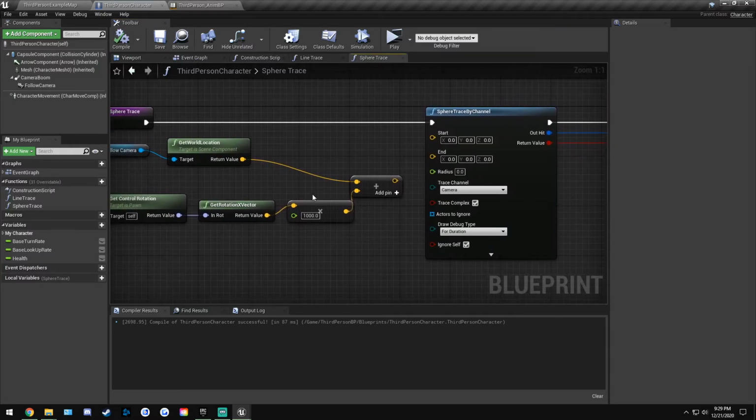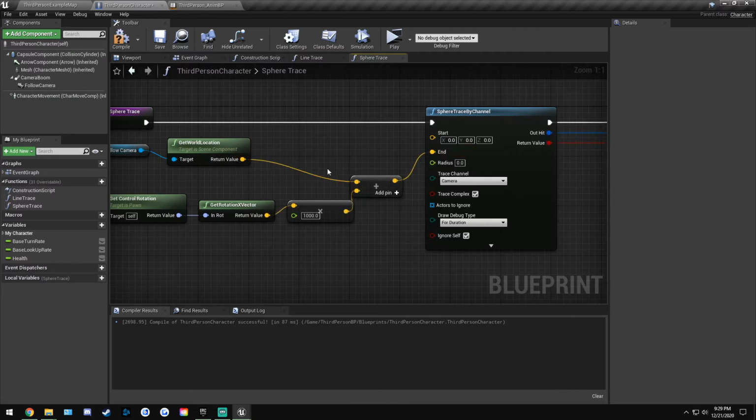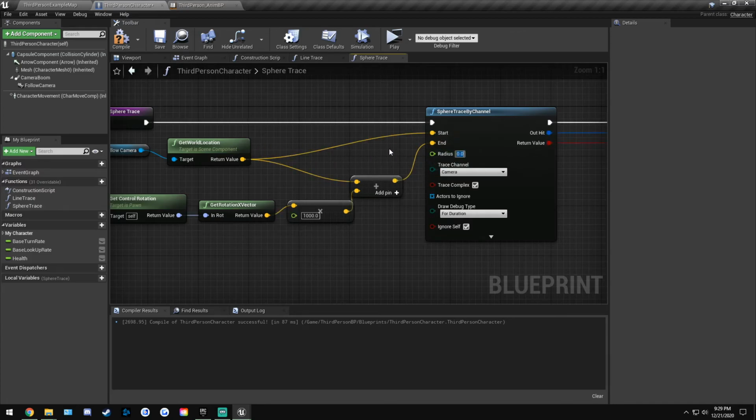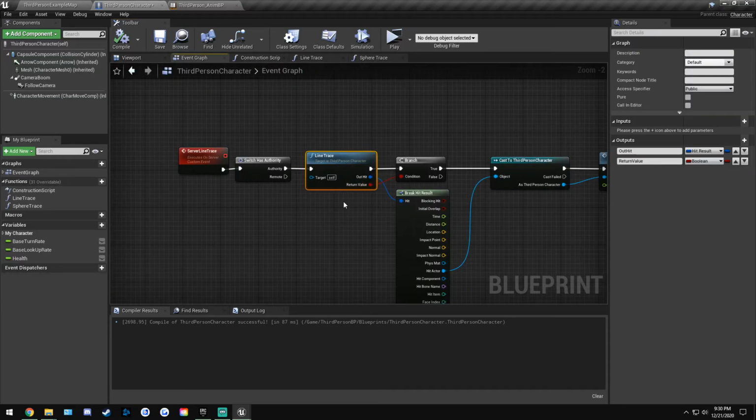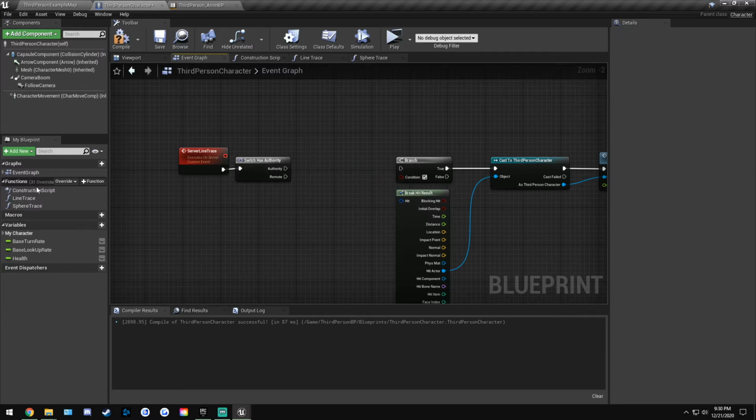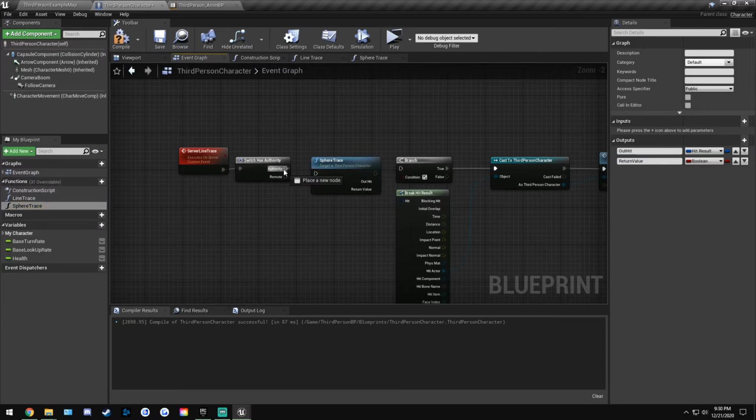So we're going to change some stuff here, but I just want to show you what it looks like now. You can hook up the addition to the end pin and then this get world location to the start. And for the radius, let's just set it to 50 for now. That's a good number I like. And let's actually make sure it's using this function here in the server line trace. We're going to delete this, drag in our sphere trace, and plug in everything that we had before.